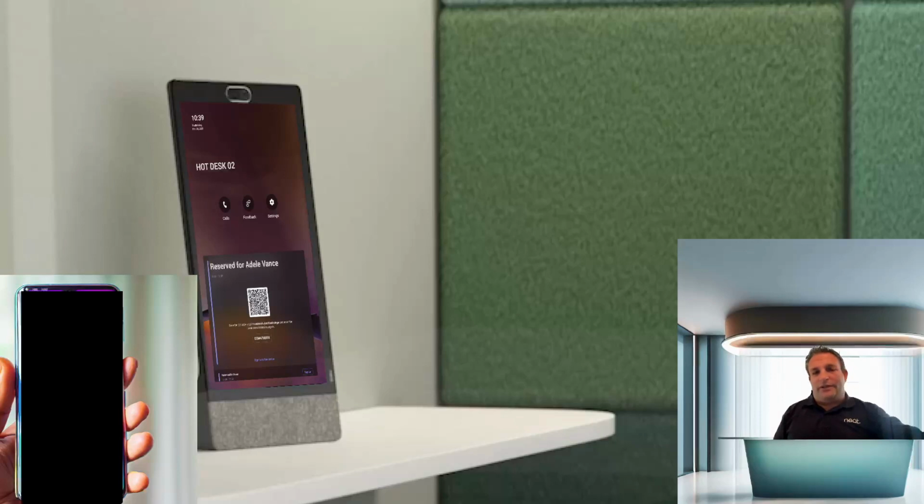Now, just out of interest, if someone does book the hot desk room and doesn't show up, you can go and sign in. It's not tied to Adele because it's reserved for Adele. Anyone can sign in to their account.